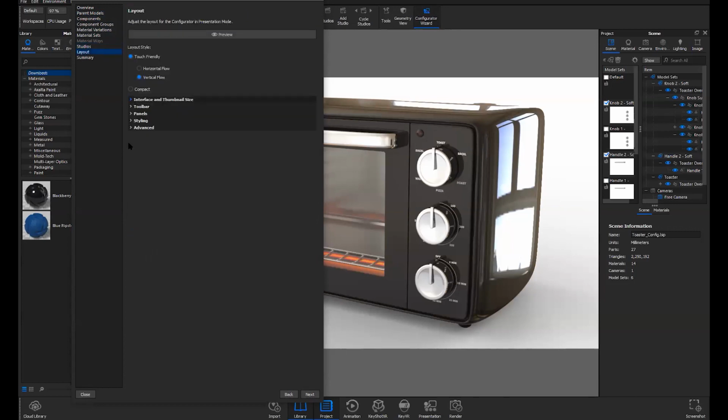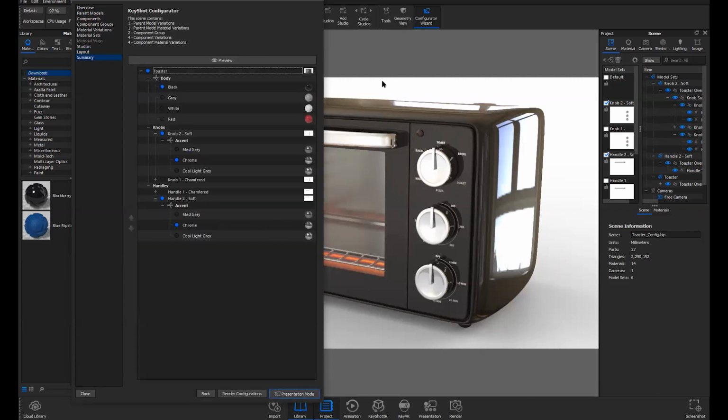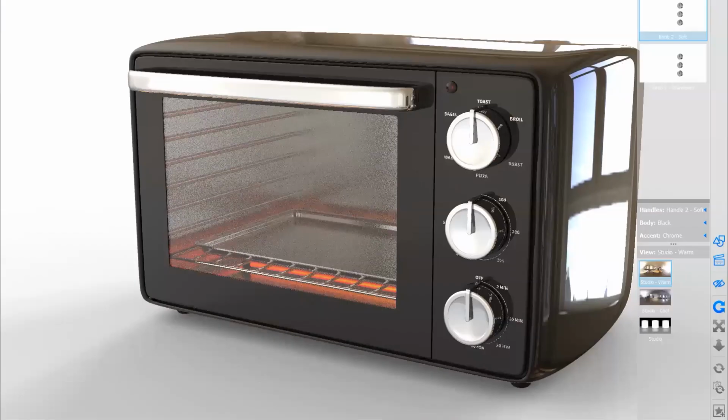You have a lot of controls here to make really interesting custom layouts for your configurators. It's a pretty powerful tool, in my opinion. And then a summary of all the options you've already made. And then you can preview it by hitting this preview button up here, or you can just go into presentation mode. I'm going to close out of this and go into presentation mode from the bottom. And then you can see what a configurator looks like.